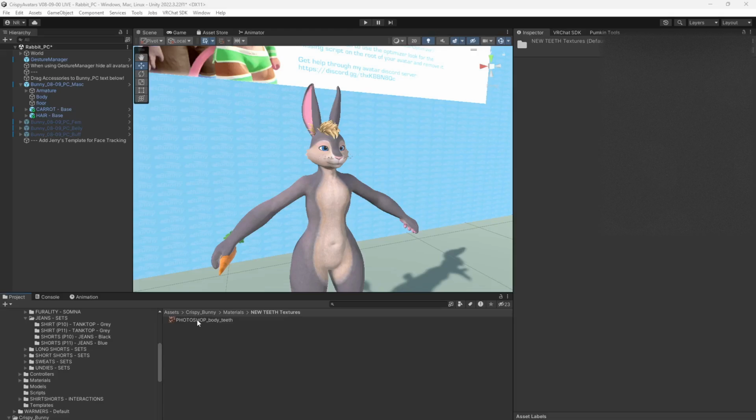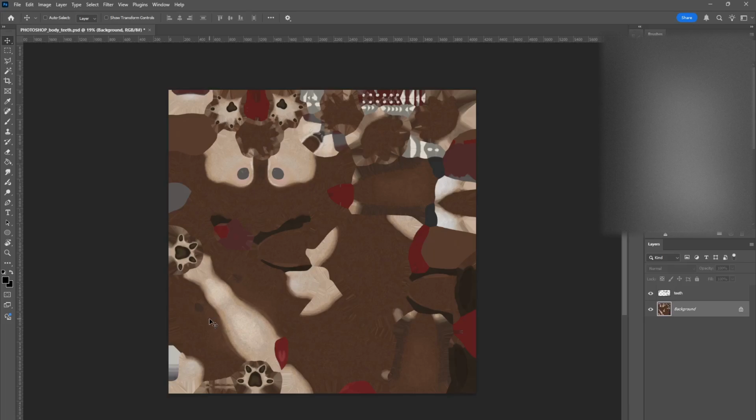But almost any piece of photo editing software or image editing software will work with this. So all you're going to do is find this file in this folder structure: Crispy Bunny, materials, new teeth textures, and then double click to open it up. And then in Photoshop or whatever piece of editing software you use, you'll see the background texture. This will be a default rabbit, and up here you see these gray teeth. These are the new teeth that you're going to add to your own textures.